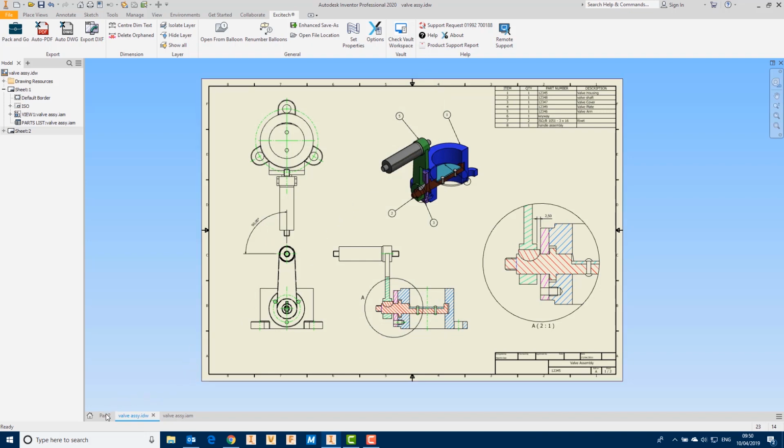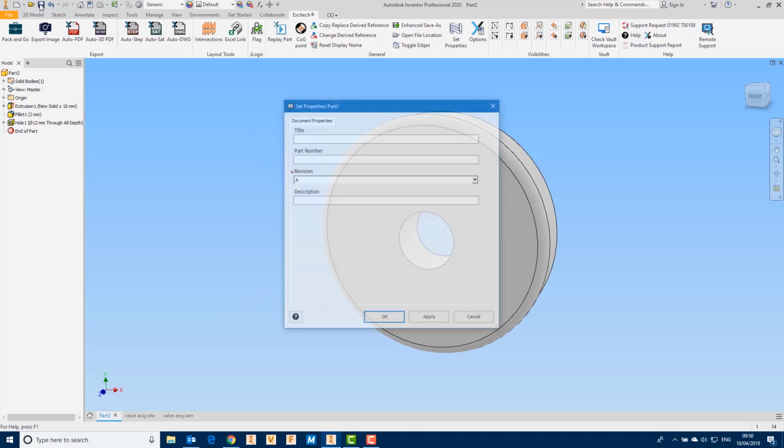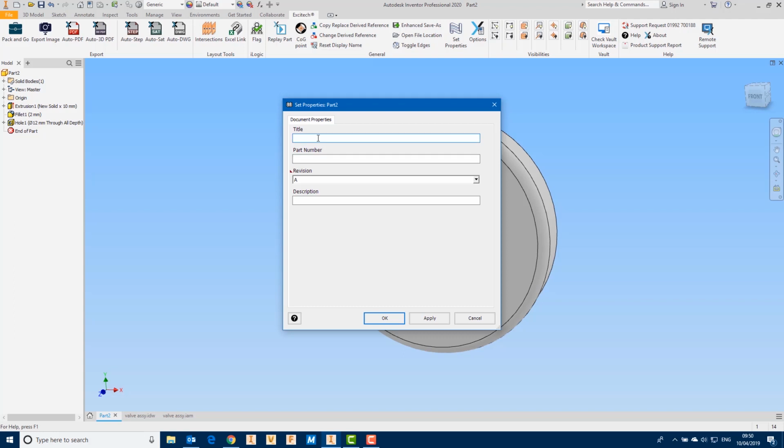Other things it can do is on a brand new part. So this is a brand new part that's never been saved. When I press save, the dialog box can load. I can now enter a description and a part number.